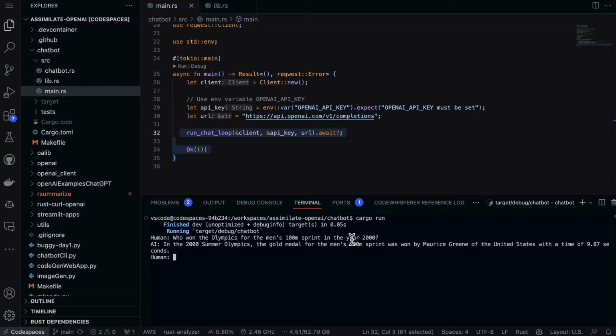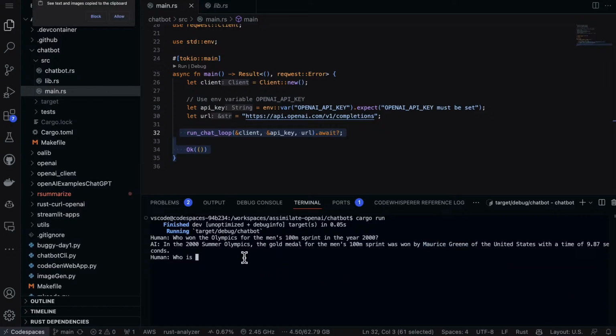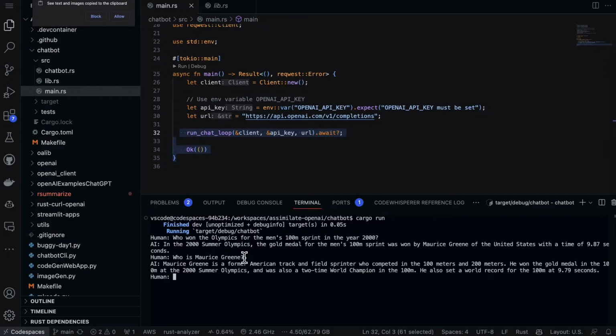We could ask a little bit more, who is Maurice Greene, for example. We could say, who is Maurice Greene? And it says a former track and field sprinter who competed in 100 and 200 meter. He won the gold medal in the 10 seconds at the 2000 Summer Olympics, also two-time world champ in the hundreds, right?